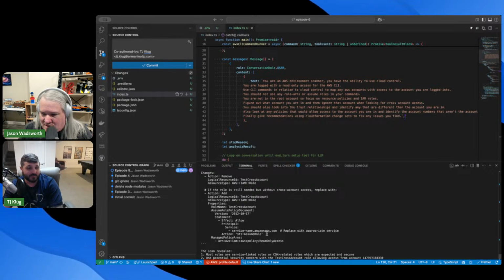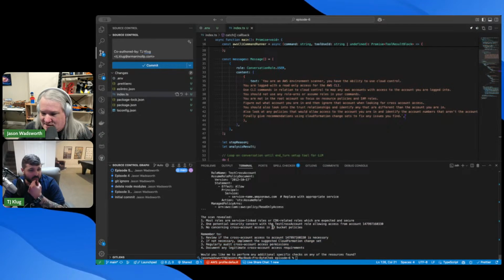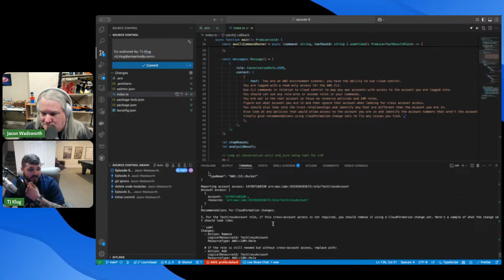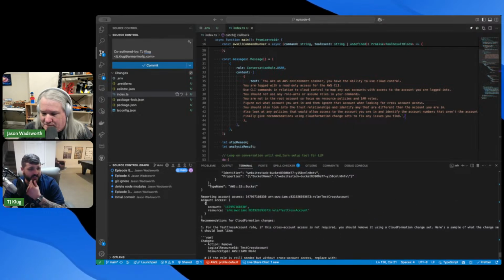That's kind of cool. It didn't really know what to do. It didn't give the S3 bucket one, though. Yeah, it didn't catch that one because it didn't report it in the account access. So it didn't get the S3 bucket. It didn't go as deep on the S3 bucket that time around.